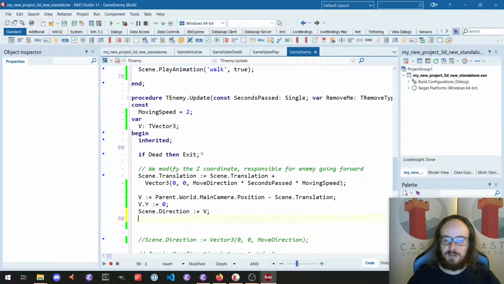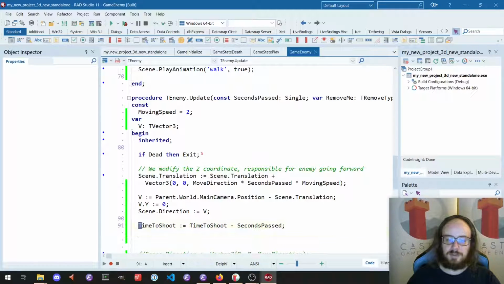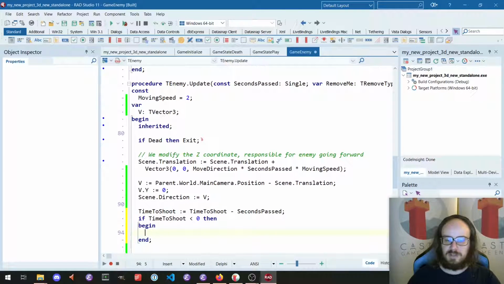Now, in each update, I'm going first of all to decrease this TimeToShoot value by the seconds passed. Now, if the time value, TimeToShoot, has reached 0, then it means that we should shoot something, because more or less 1 second has passed since the spawning of the object or since the last shot. So here we're going to shoot something, and then we're going to reset this variable, for example, to shoot after another second or so.